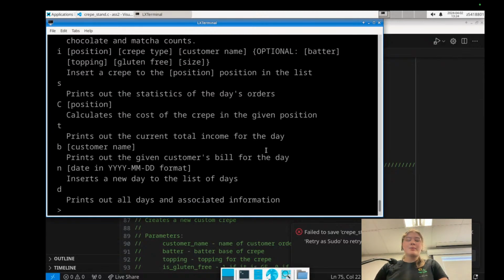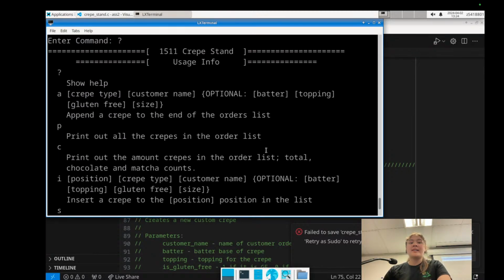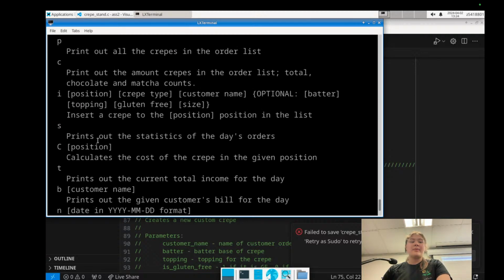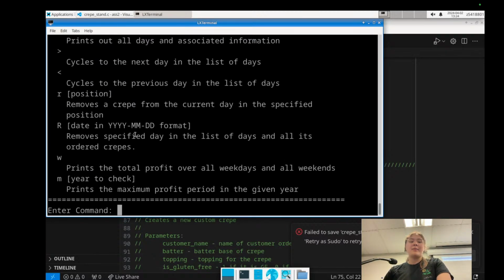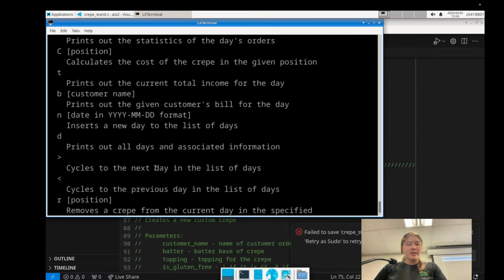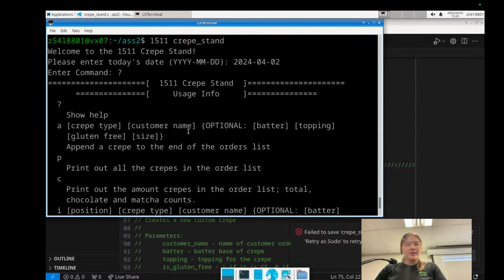Okay, so this will print out all the different commands that there are when you run crepestand. So we've got A for appending, P for printing, and then you can have a read through of this. It should have all of the commands there. So let's look at these commands. Let's see this A command here.